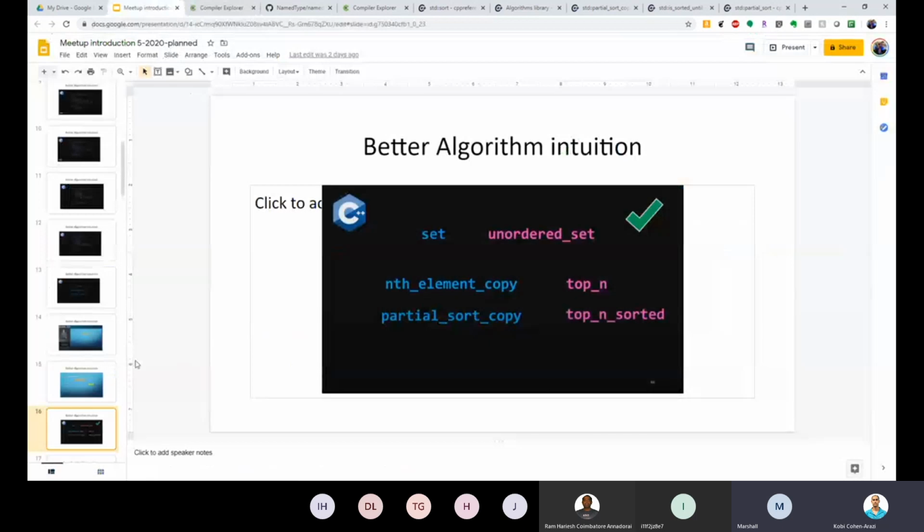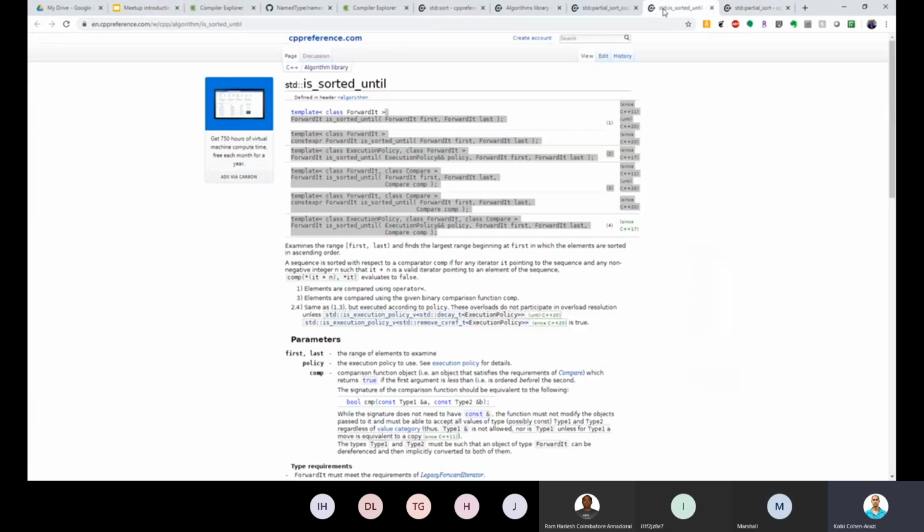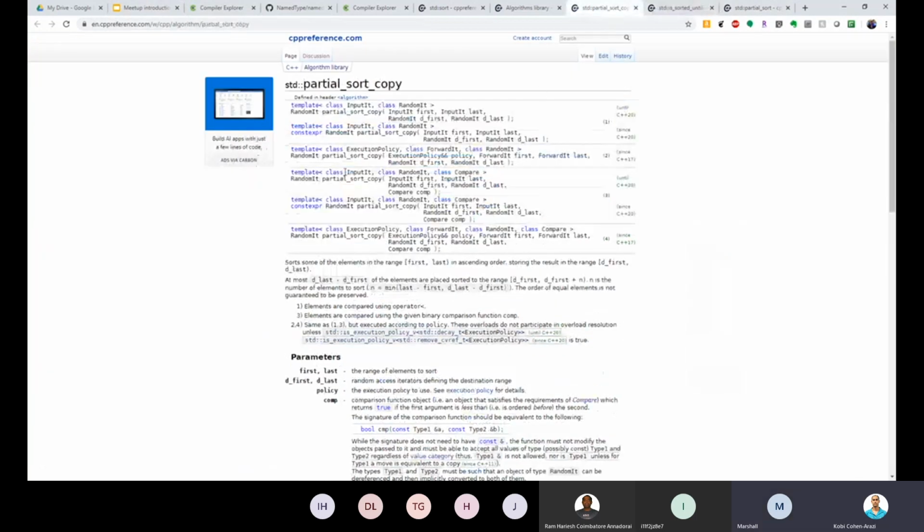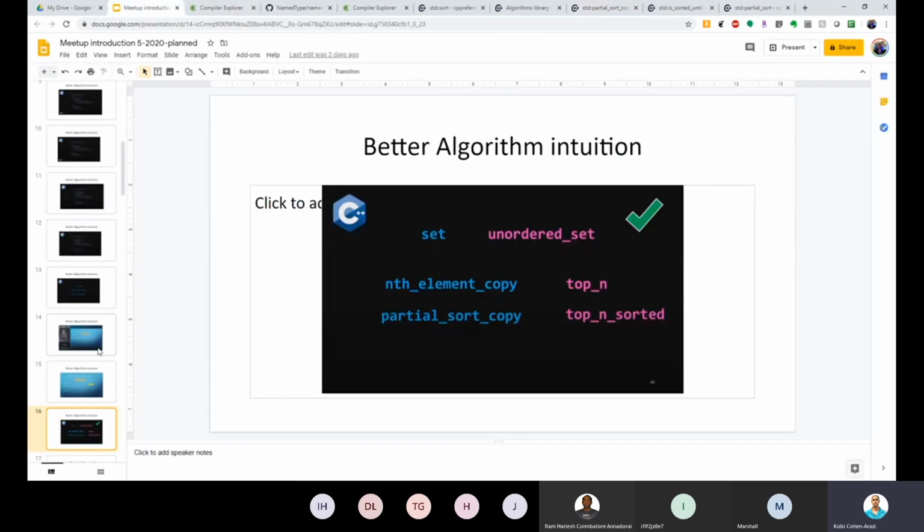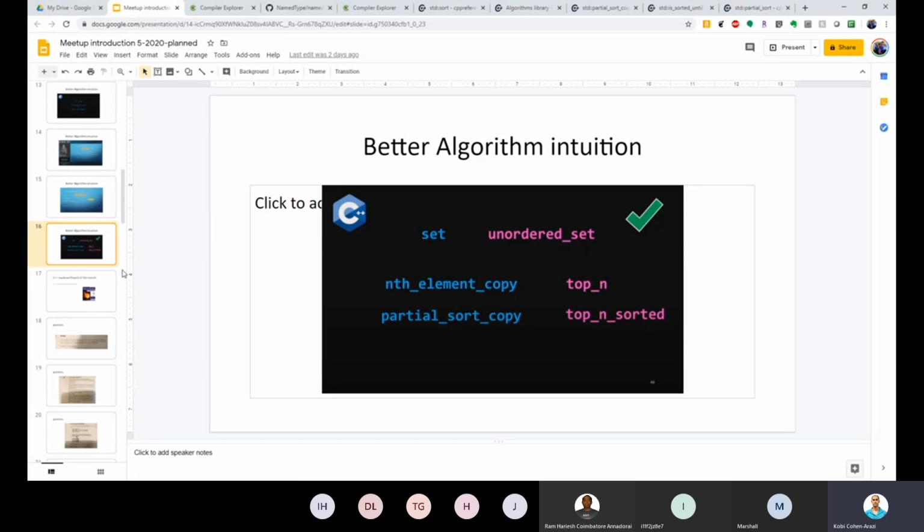That's it for... No. They're not sorted? Partial sort copy does not change the... No, the copied one is sorted. Yes, this is why the copy. Sorry, thanks for the refinement. I'm talking about the copy one. Okay.